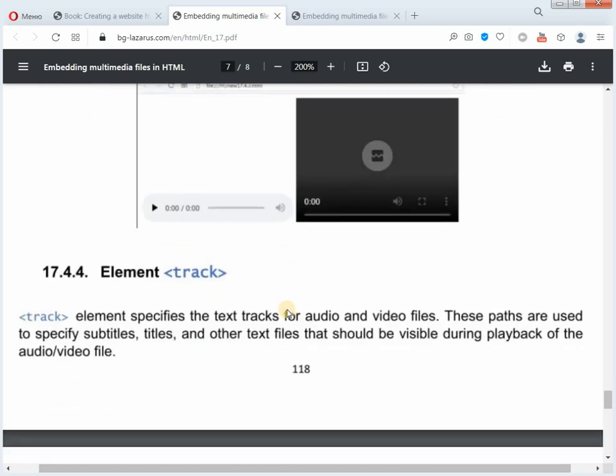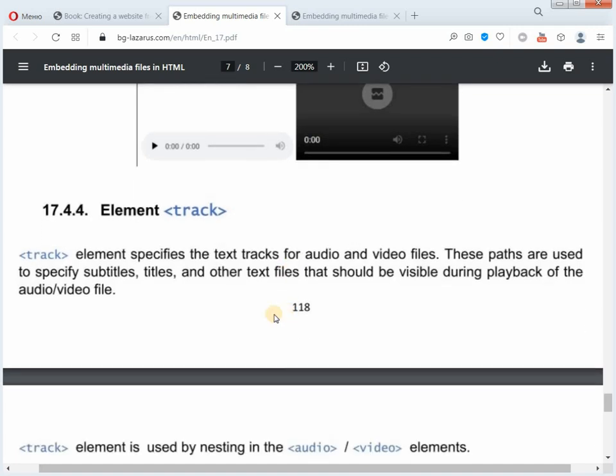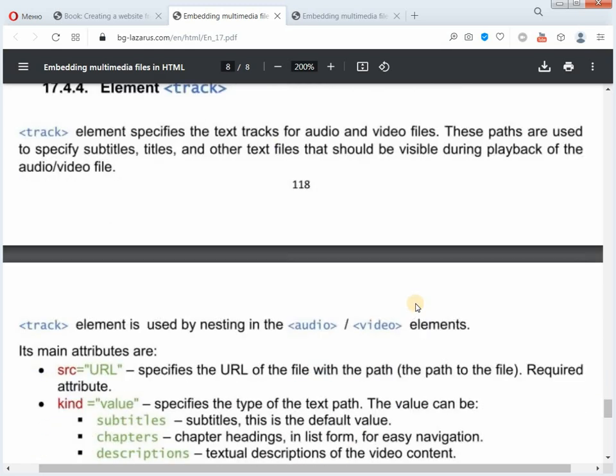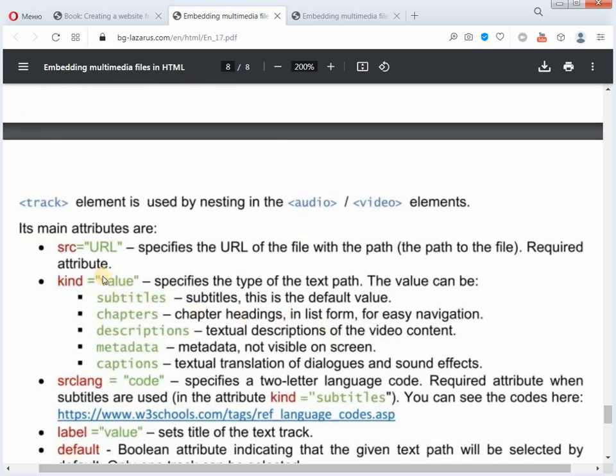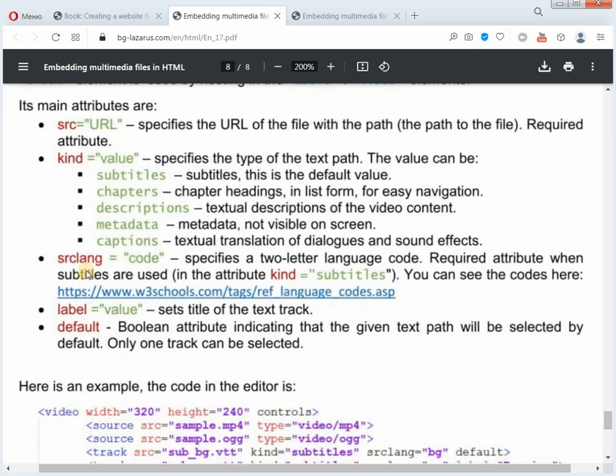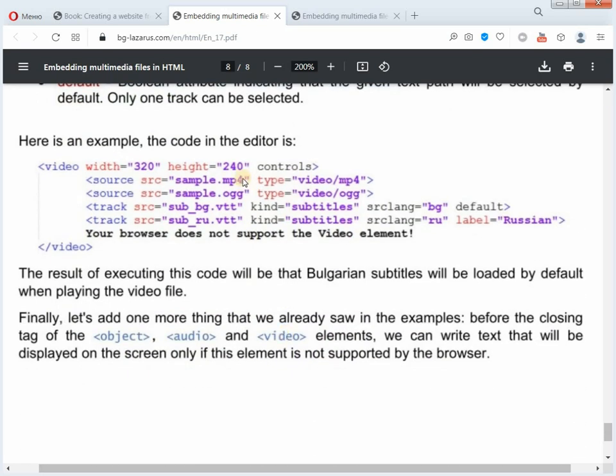The track element defines text tracks for audio and video files. These tracks are used for subtitles, for titles, and for other text files, which should be visible while playing the audio/video file. The track element is used by nesting it in the audio/video elements. Its main attributes are src, kind, which specifies the type of the text track, and others, which you can view in the PDF file.